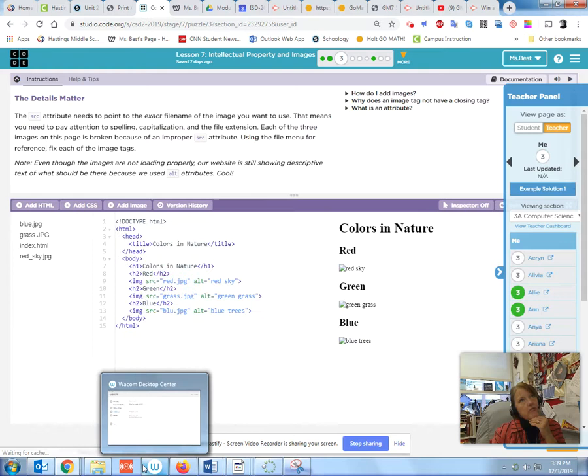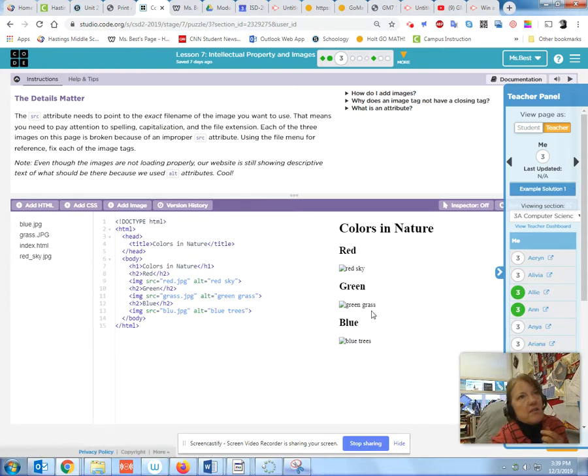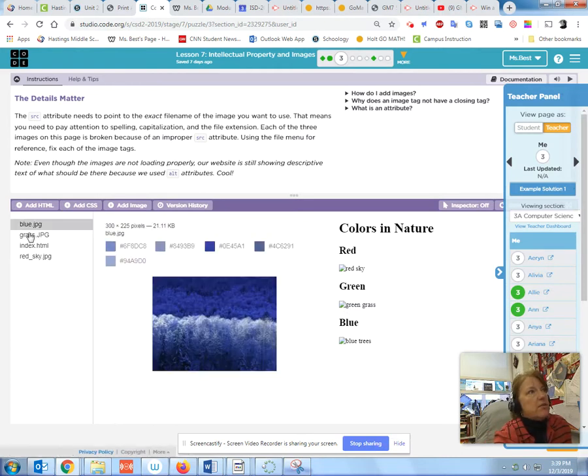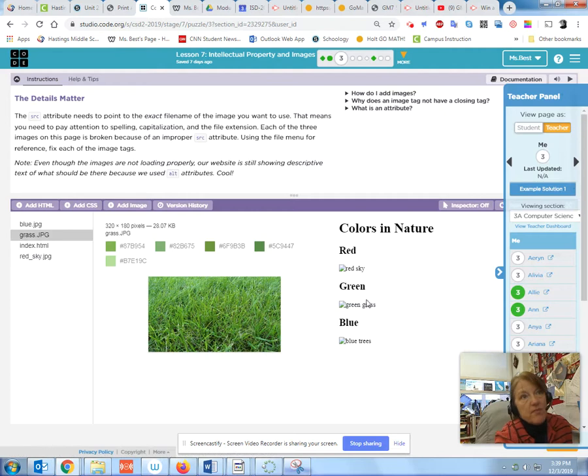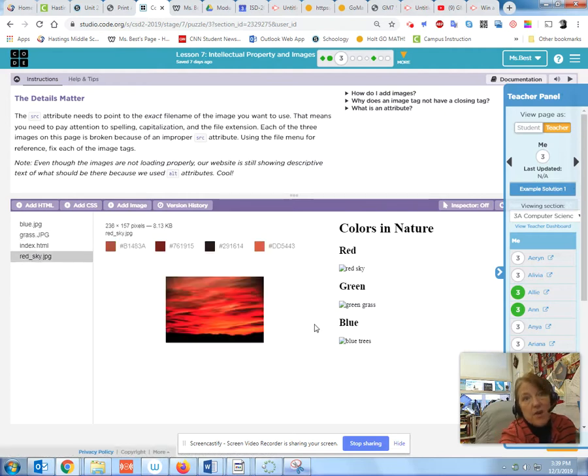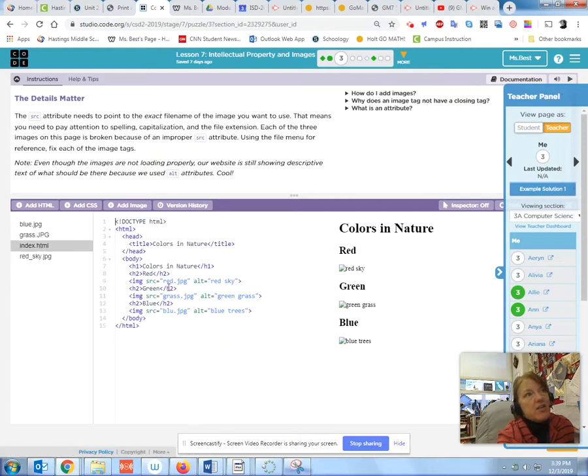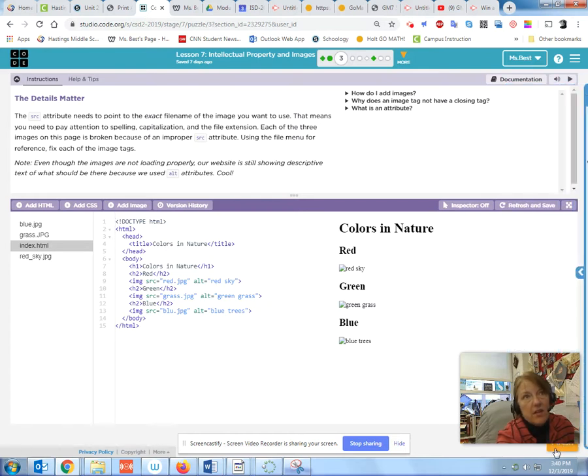Okay, in level number 3, look what happens here. Oh, darn, none of these pictures loaded. I see them all here. Here's the picture of the blue with the trees with frost. There's my green grass. Here's the red sunset. But when I get to my HTML file, something is wrong. Your job is to make sure that you fix all of these image tags so that all of these pictures load. And again, when you get done with that, you can hit finish and move on to level number 4.